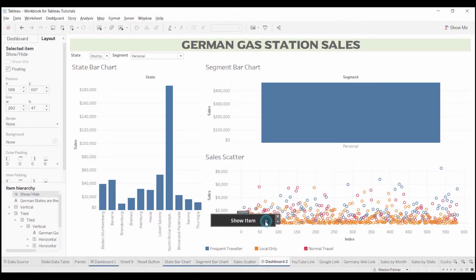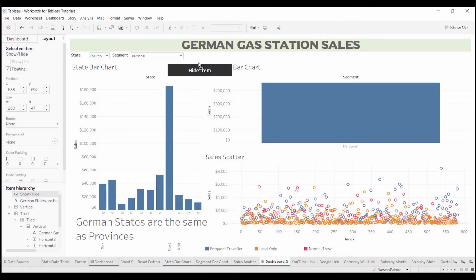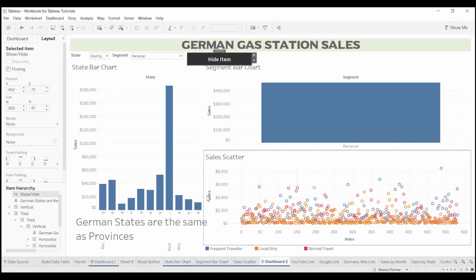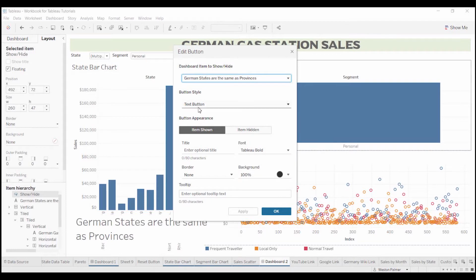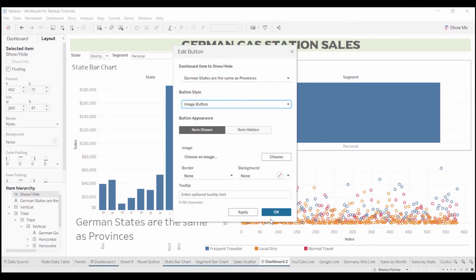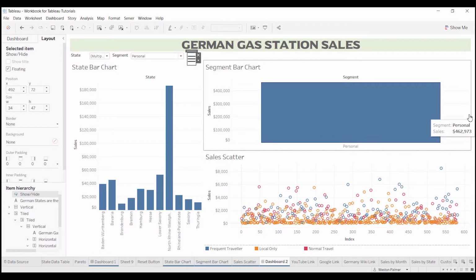Show item, hide item. And the really cool thing about this is you can move this to different places on your chart, on your dashboard. And so you can hide it or show it. We're going to go to symbol. We're going to change this back to image. You could upload your own image. So if you have an information image, and resize it. So that's pretty cool, right?